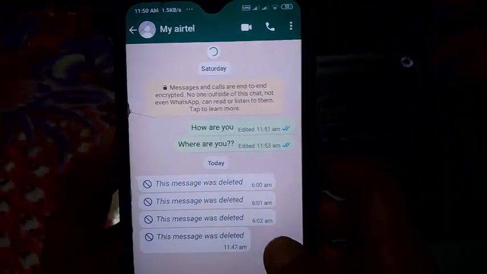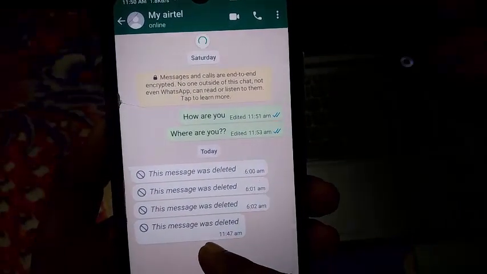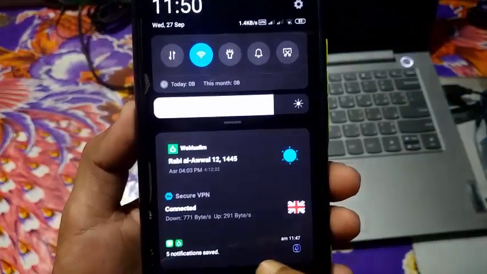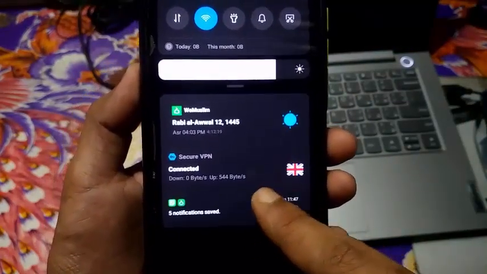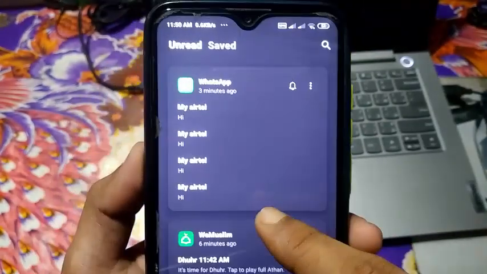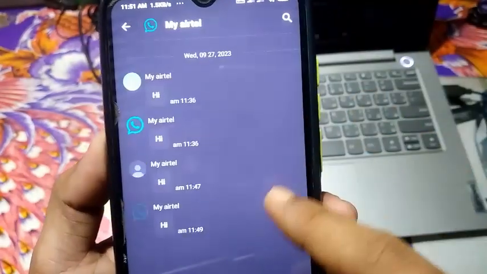Here you can see this message was deleted, that's why I can't see this message. So don't worry, just open your notification bar. Then here below you can see our message was saved here. Just click on it. Now you can see all deleted messages are saved here. So now just tap here. Then you will see all contacts' deleted messages here.